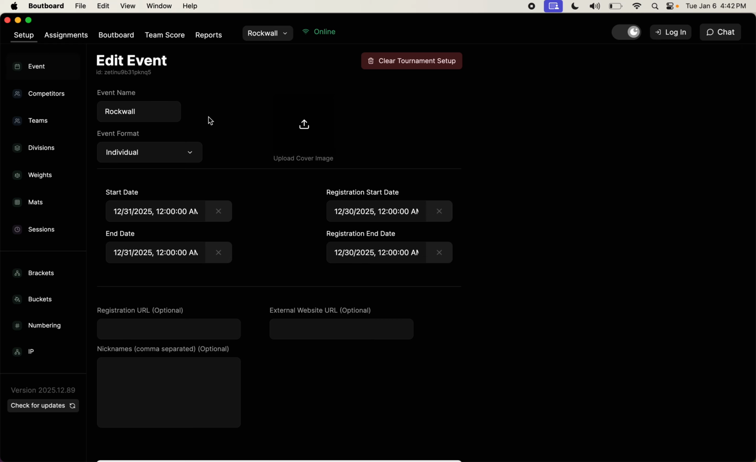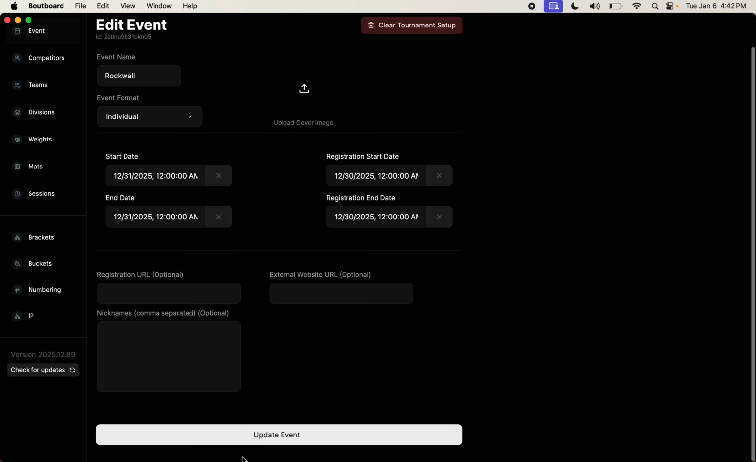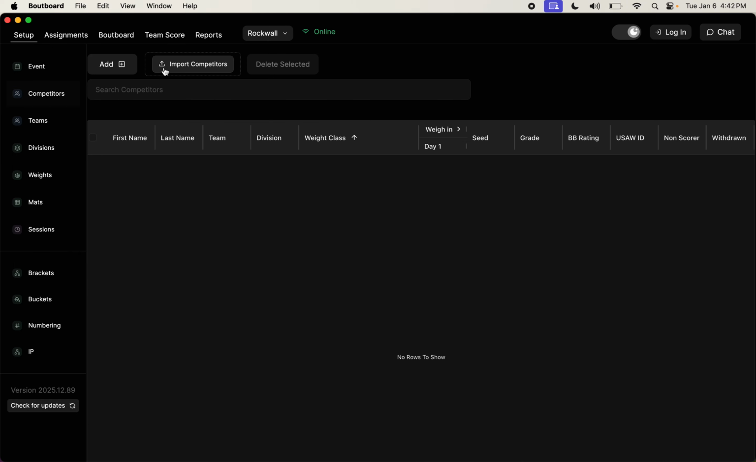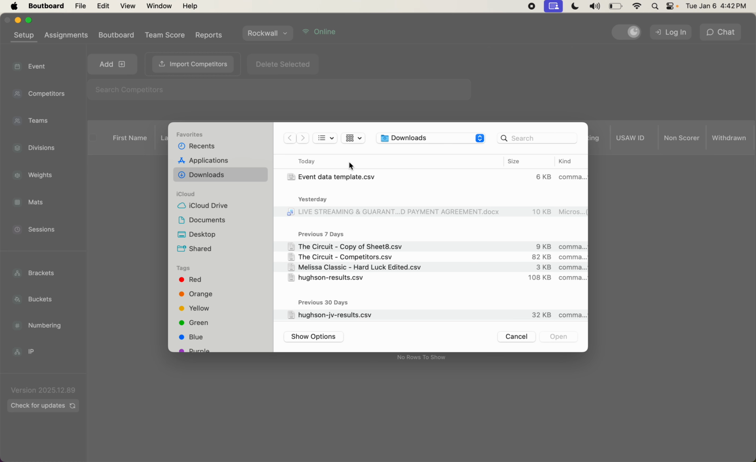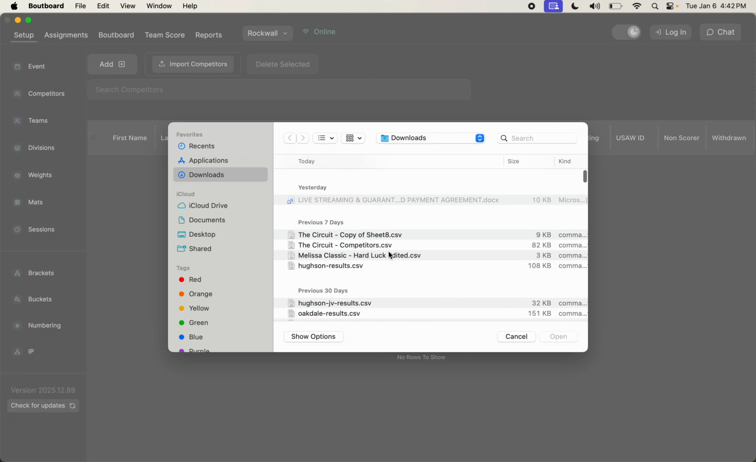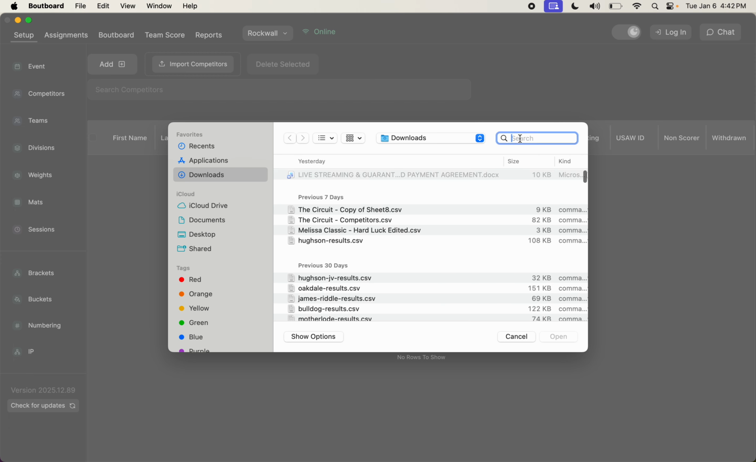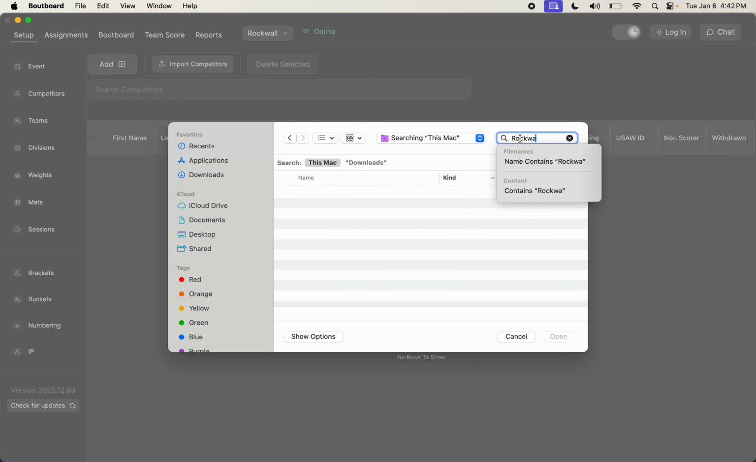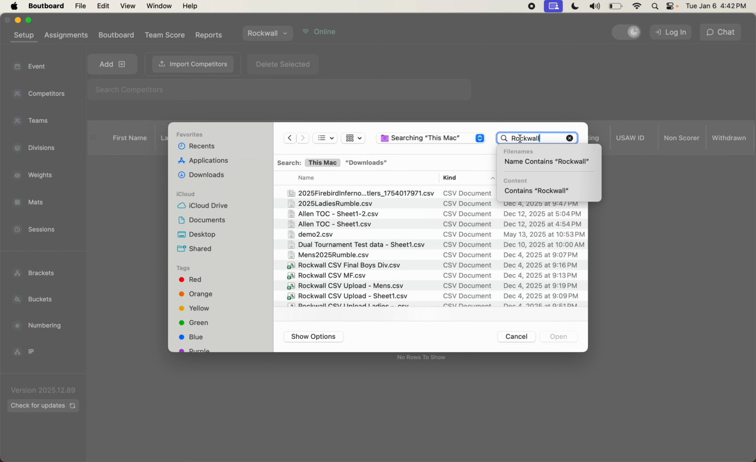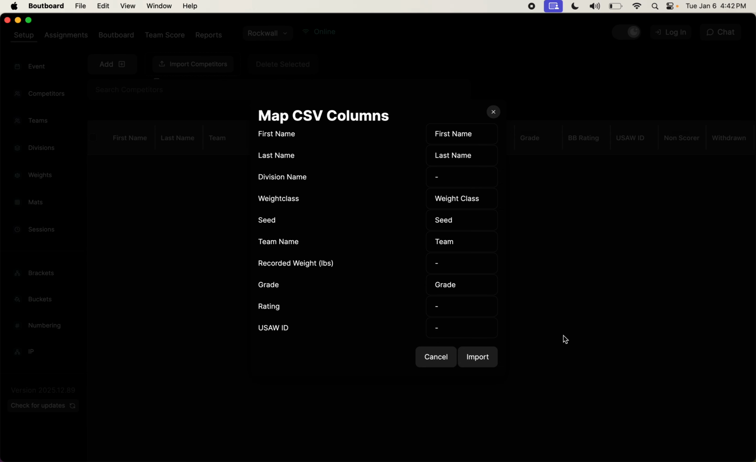Okay, so we have an event, rock wall. We're going to see how to execute this event. So run it with. First thing we're going to do is pull in an example set of CSVs. Let's go, rock wall CSV.